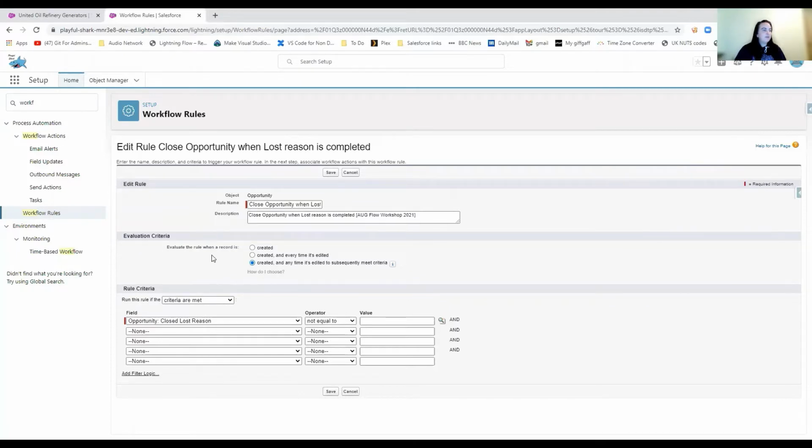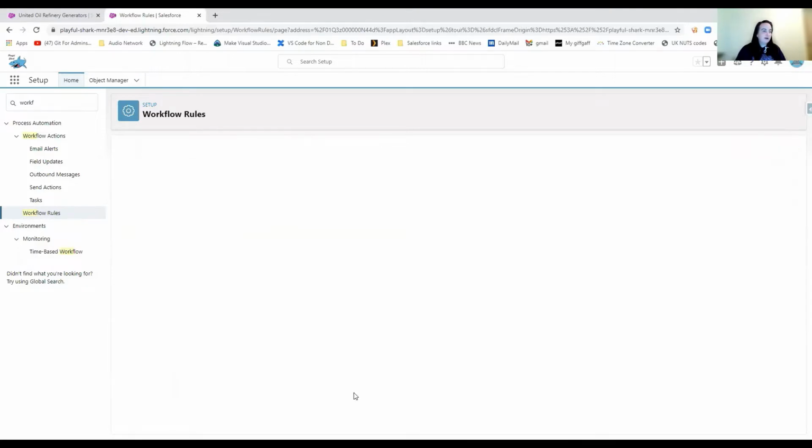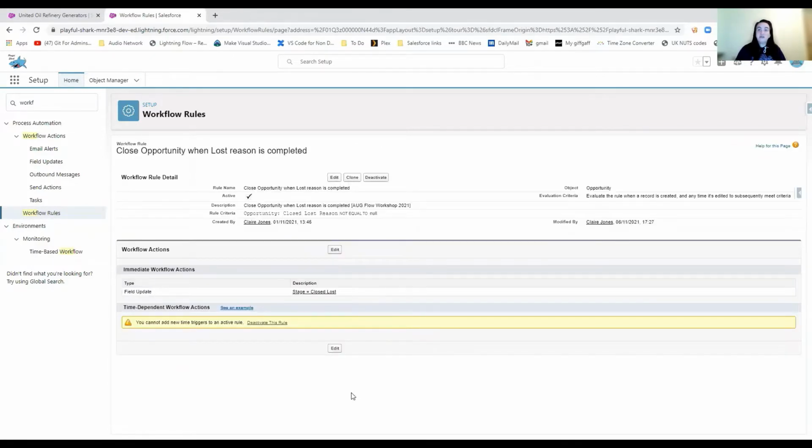Evaluation criteria. This rule is evaluated when the record is created and any time it's edited to subsequently meet criteria. This means that if we edit the field and it didn't meet the entry criteria previously, but it does now, this will fire. And then the actual criteria. We're looking on the opportunity object for a field called close lost reason, and we're saying not equal to blank. This is when this rule will fire. Well, what's it actually going to do?